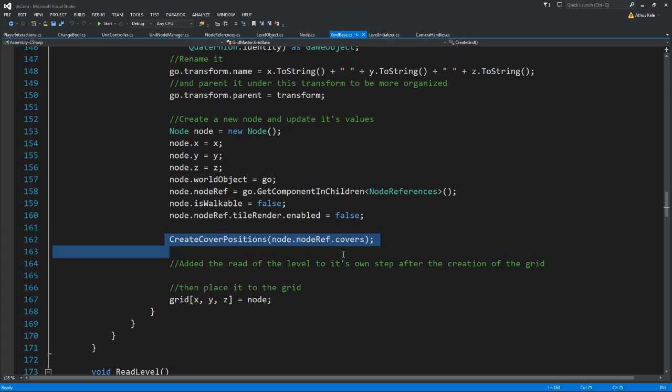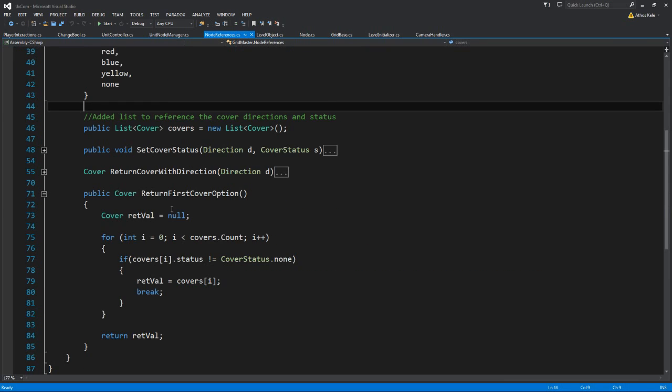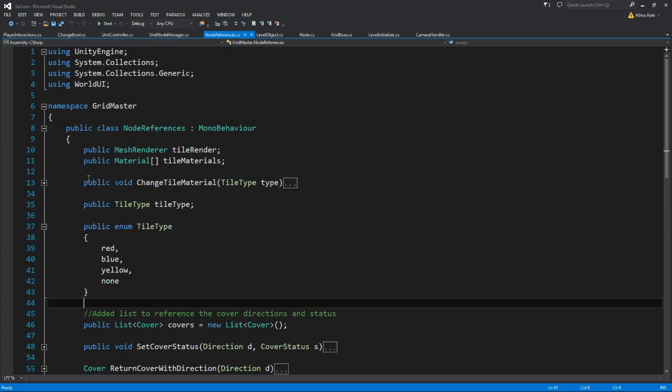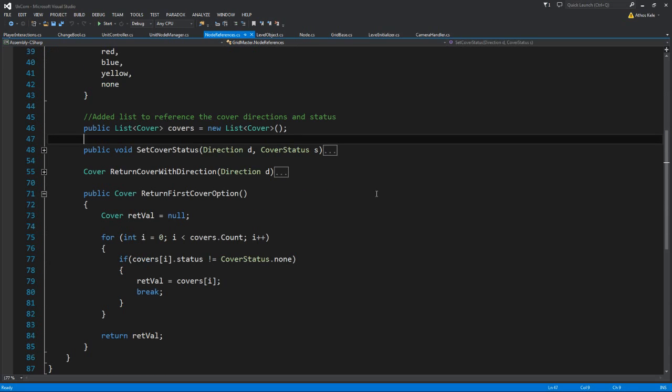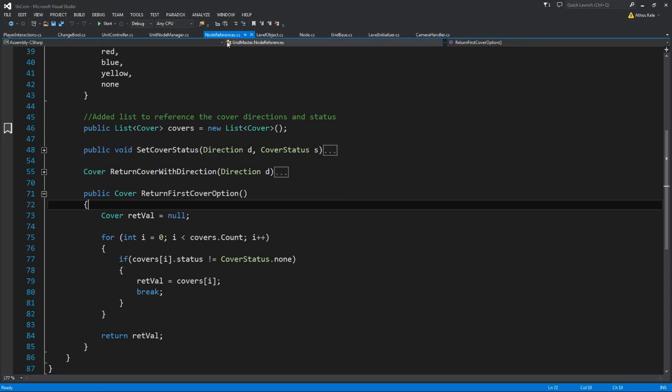And the other thing we're actually going to add is a create cover position, which takes a list. Since every node reference now has, we created on our node reference, a simple list of covers. And we will see the other three functions we added. So I'm going to leave this one over here.